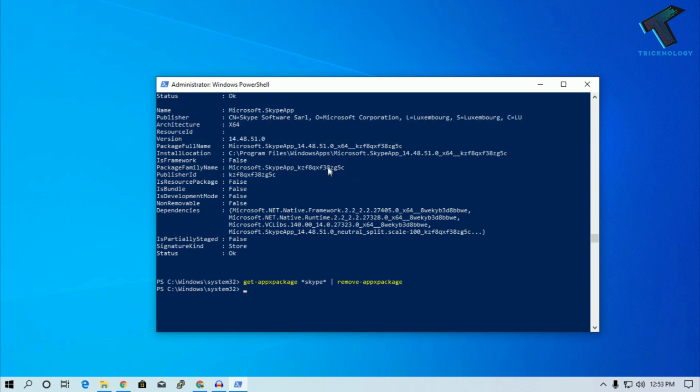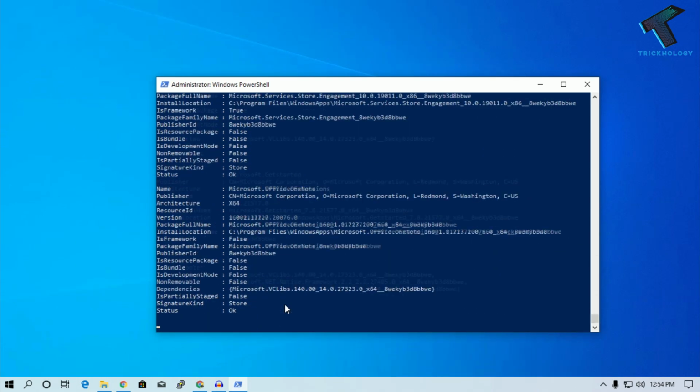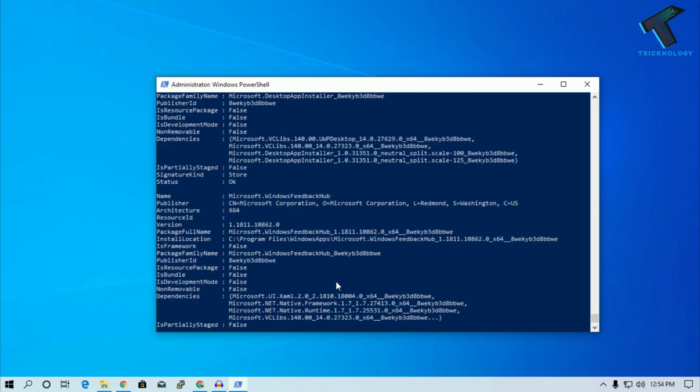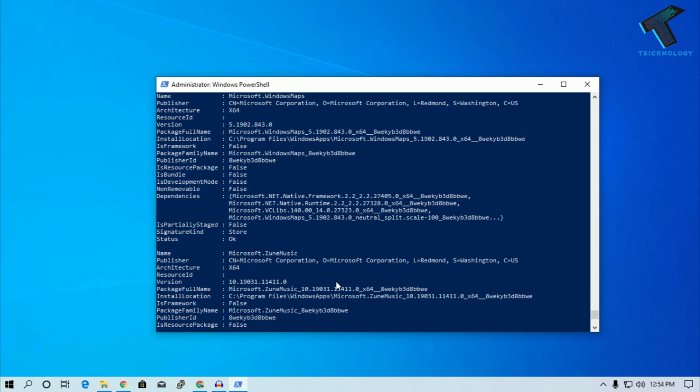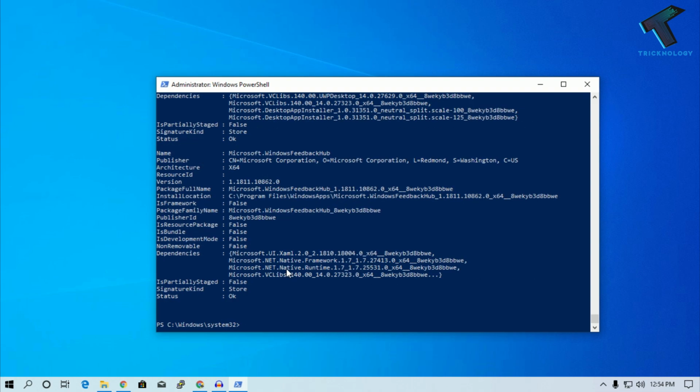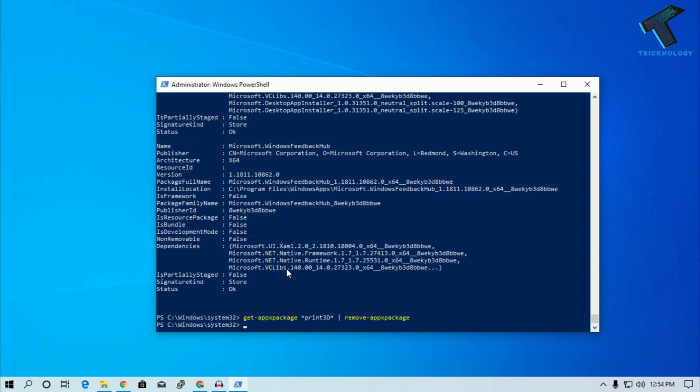So as you can see, it's removing. So now if I'll put the same command once again, as you can see the Skype is removed from my computer. So now I'm going to remove one more app like Print 3D. Okay, so just put the same command over there and put here Print 3D. So as you can see, it's removing and it's removed successfully.